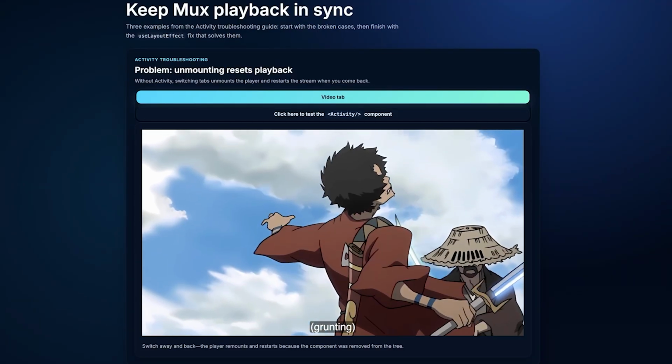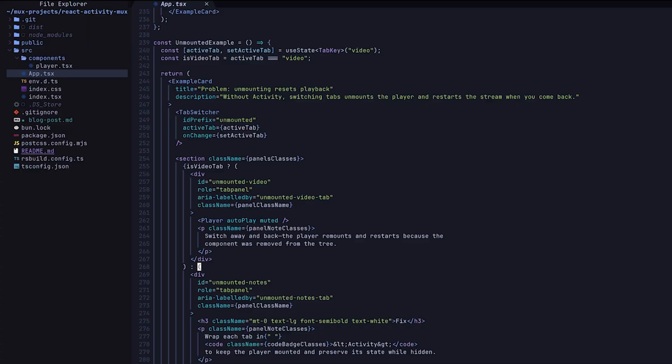This example uses straightforward conditional rendering. There's no Activity wrapper, which means the player component gets destroyed and recreated every tab switch that you do. This fails because React's standard lifecycle treats component removal as permanent.